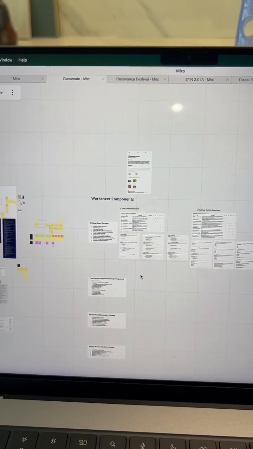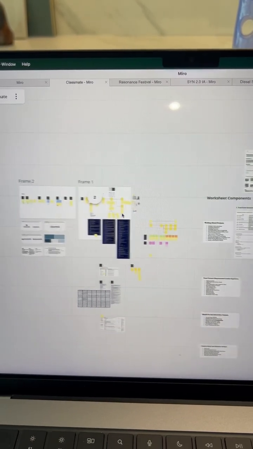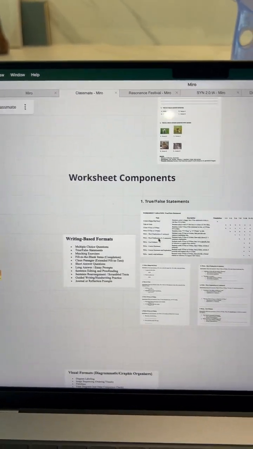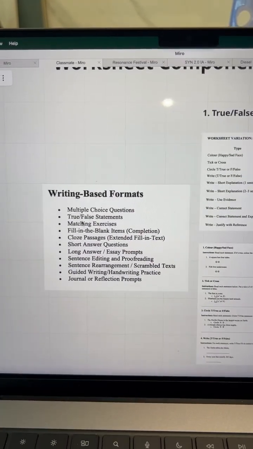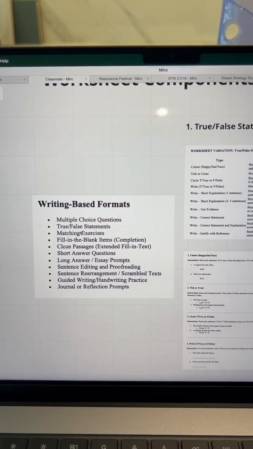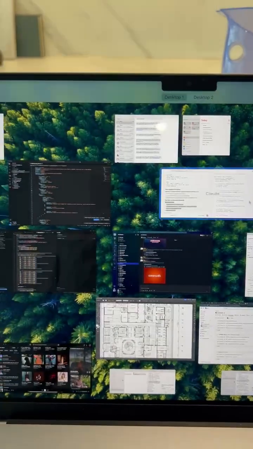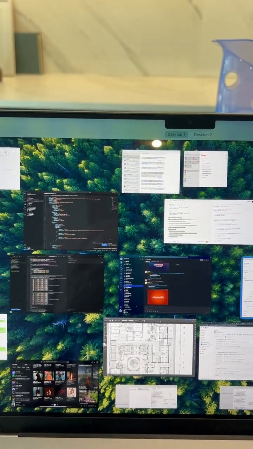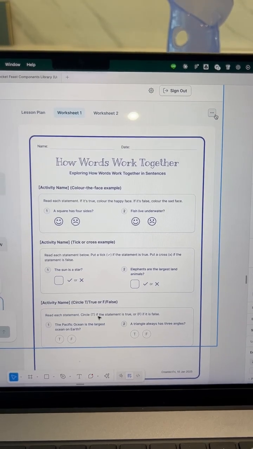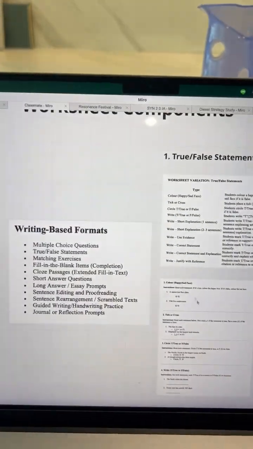Okay, so in this Miro board, you'll see there's this thing called worksheet components, and this lists all the different components that need to be designed. So the true false statements is what I designed in Figma. If I find Figma, yeah, so I started designing these components, right? So the true and false options.